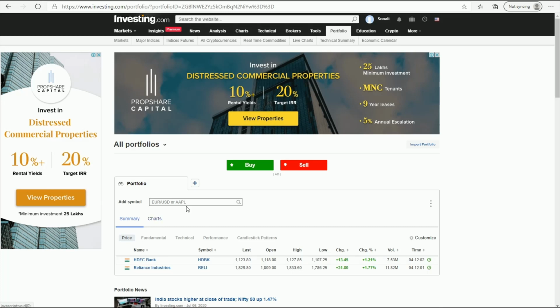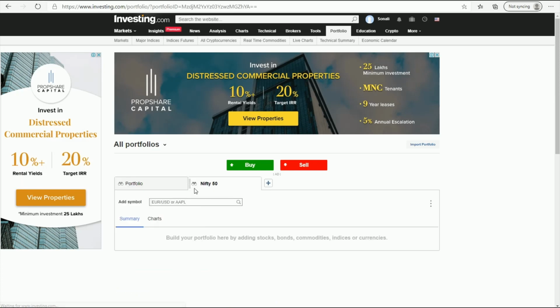Let us start. Here there is one option of plus, as you see. We will click on that and we will give a name to our portfolio. Let us say we are creating a portfolio for Nifty 50. Let us create it. It will immediately get created.